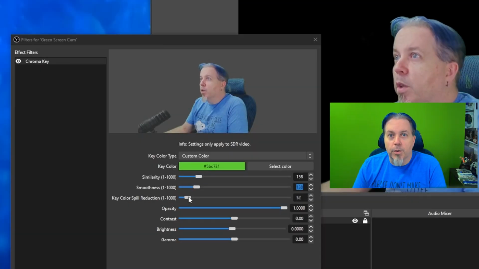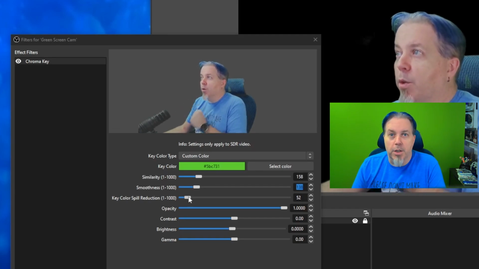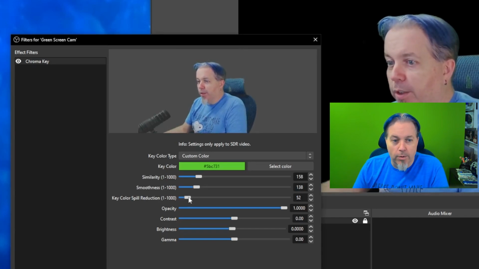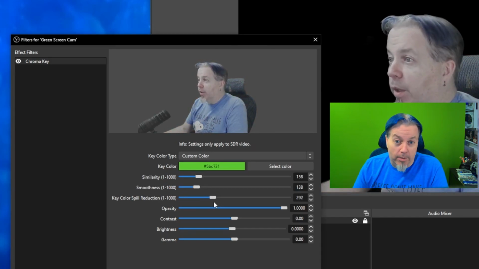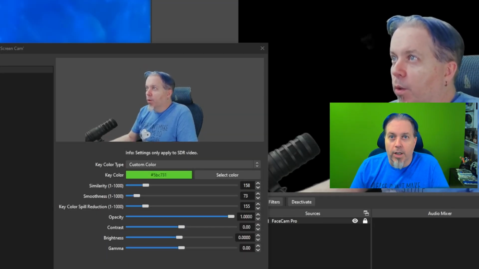Key color spill reduction is how aggressively it will remove the keyed color around your edges, like any color spill around your hair. Too aggressive and your image will turn grayscale. Too little and there may be a green line around your subject. Once again, you will need to find that sweet spot that you are happy with. You will need to test out all 3 of these settings in order to get the best look for you.